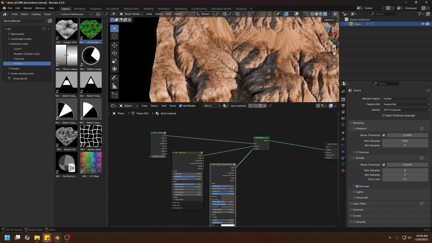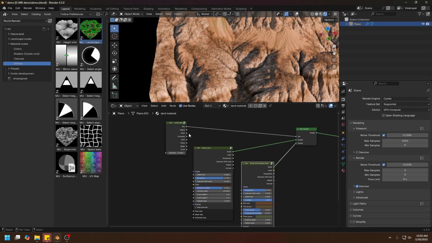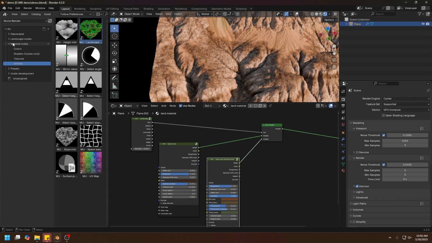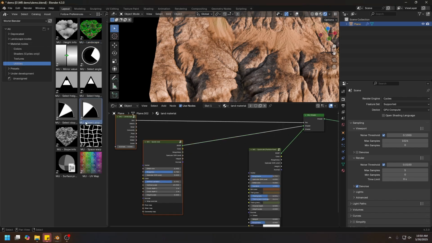But unfortunately, the particle erosion node is not a true representation of the real world, so it cannot create the thin layer of dust on the rock, and we'll have to do that ourselves using the shader nodes. So let's go back to the material nodes and go to the utility catalog. We have a select slope node right here.